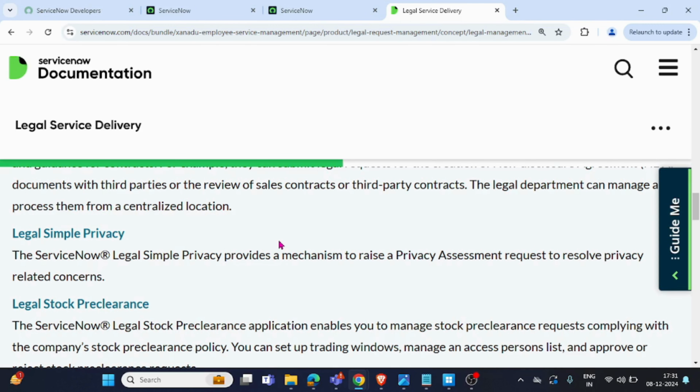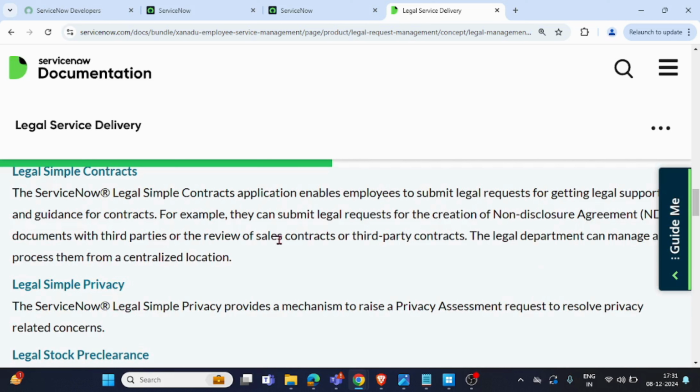Let's briefly understand first what legal service delivery is and why we use it. The main aim of legal service delivery is to streamline and automate the legal processes of organizations, like contract management, legal case management, and many more, so that the efficiency of the legal department will increase and it will reduce the manual effort.